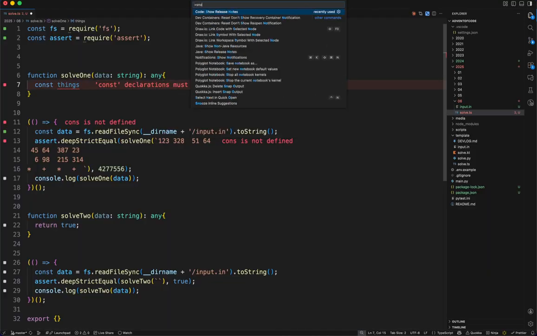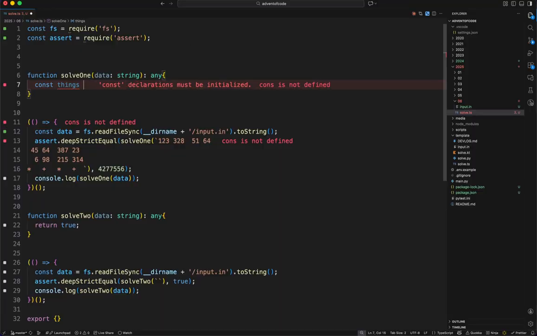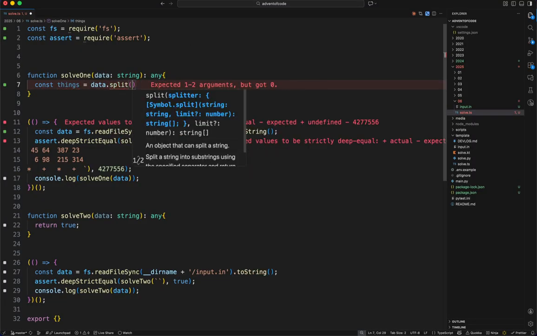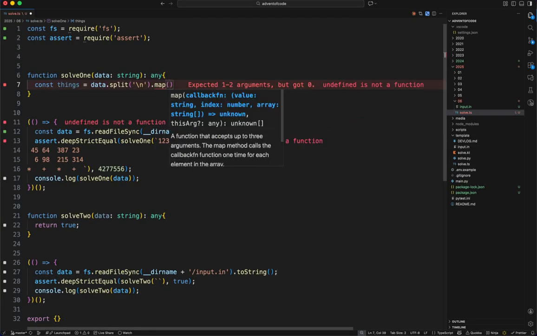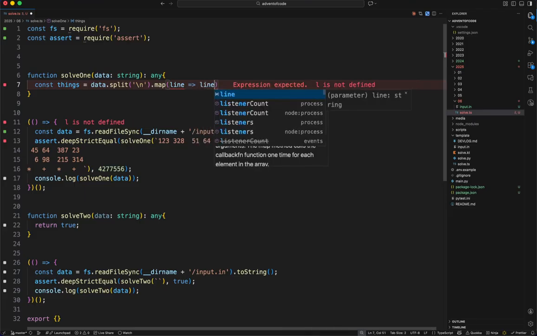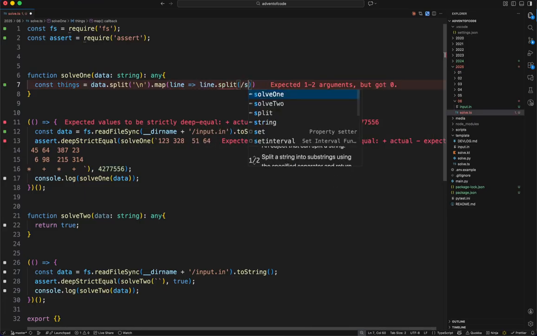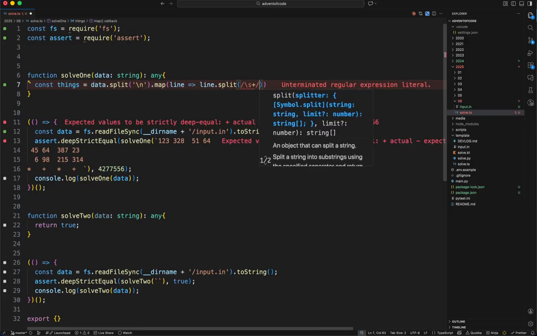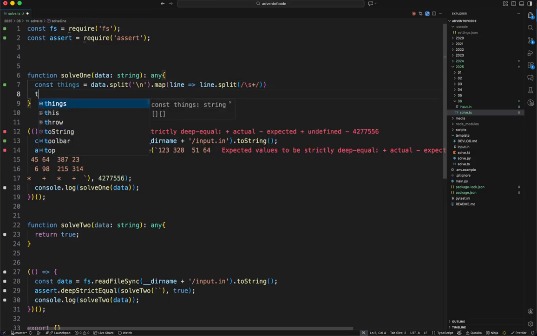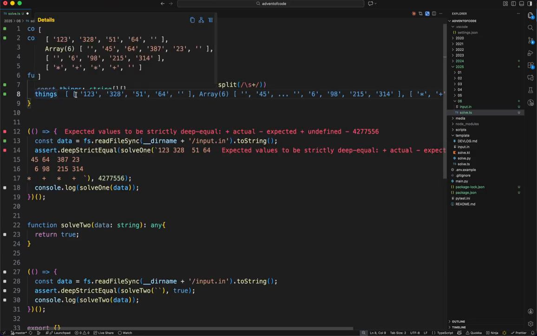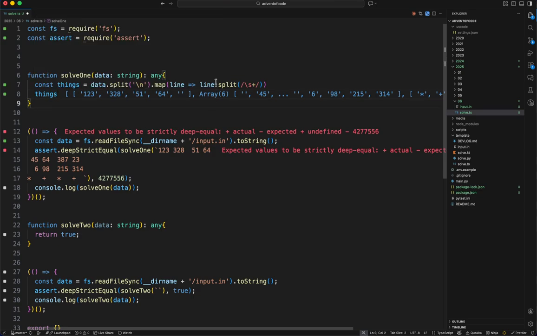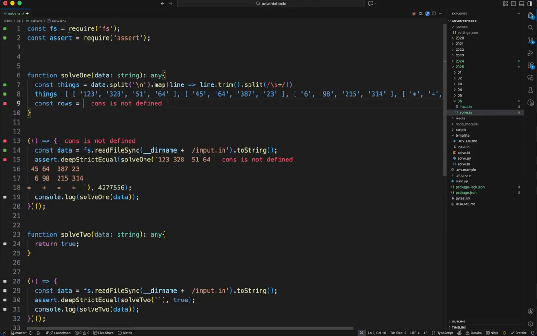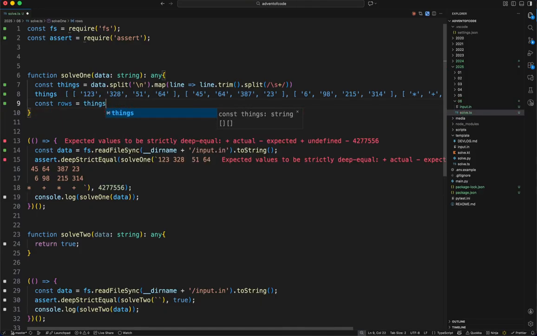Let me snooze that real quick. Equals data dot split, find the new line, dot map, line dot split by number of white space. Symbols on the wrong place. Let's see what we got for things now. Okay, for each of these lines we need to do a dot trim first. Boom, that's better.